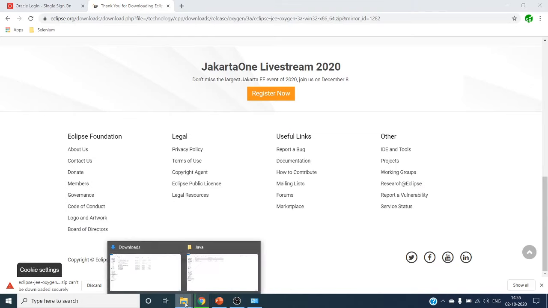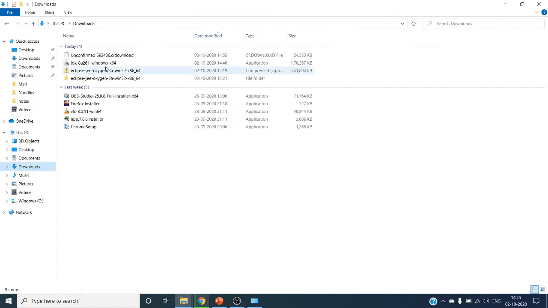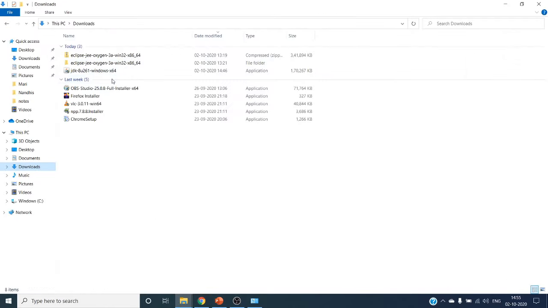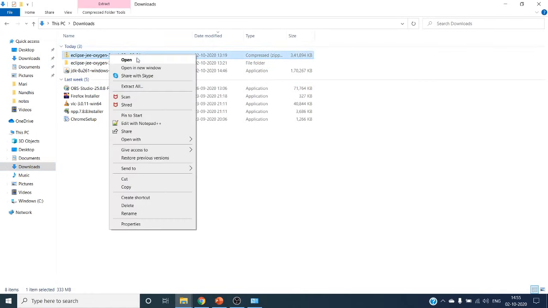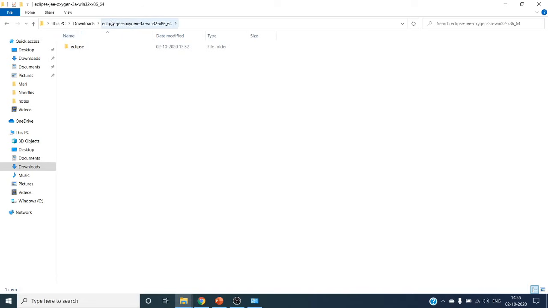I have already downloaded my Eclipse Oxygen, and if you go to downloads, you can see it here. I have already downloaded it because it takes quite a bit of time. It has to download more than 360 MB. So I'm just going to discard this. It will download a zip file. You can see here it is a zipped file. For the compressed file, just right click on this and click on extract all, and it will start extracting. Once it is done, Eclipse will be installed.